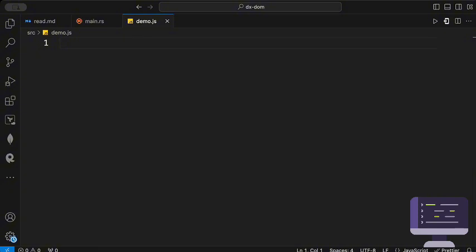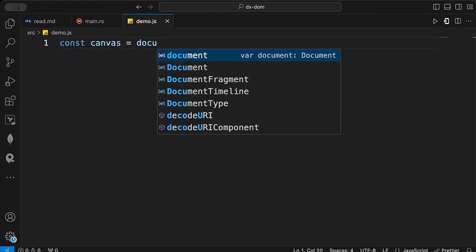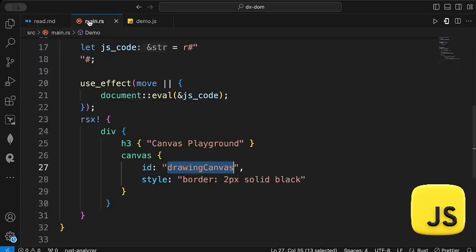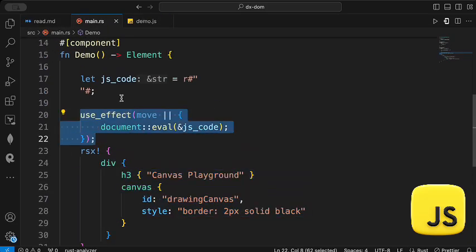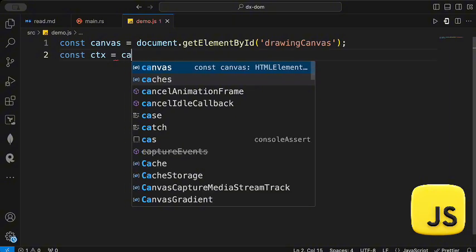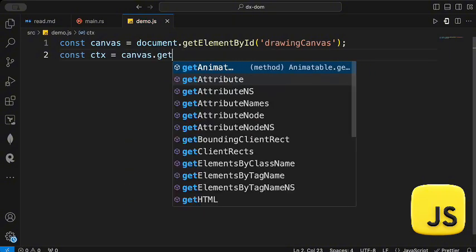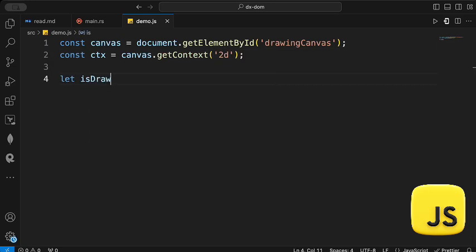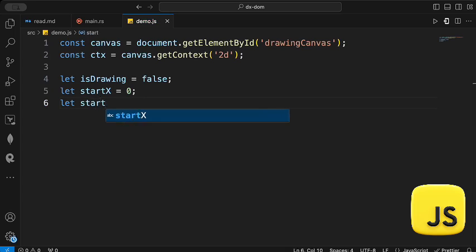So first of all, let's add our functionality here. Let's try to access our canvas. So const canvas is document.getElementById, and here we pass the id of our canvas. Now as I mentioned in the start, this thing is rendered first and then the use_effect comes into play, so it would already find our element on the UI. Then const ctx is canvas.getContext, and we try to get 2d, and then let isDrawing be false. Let startX equal 0, let startY, to keep a check of our start and end for x and y.